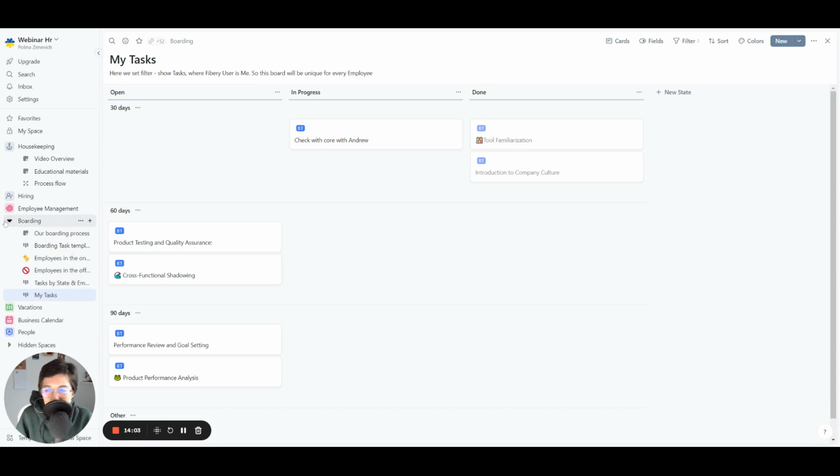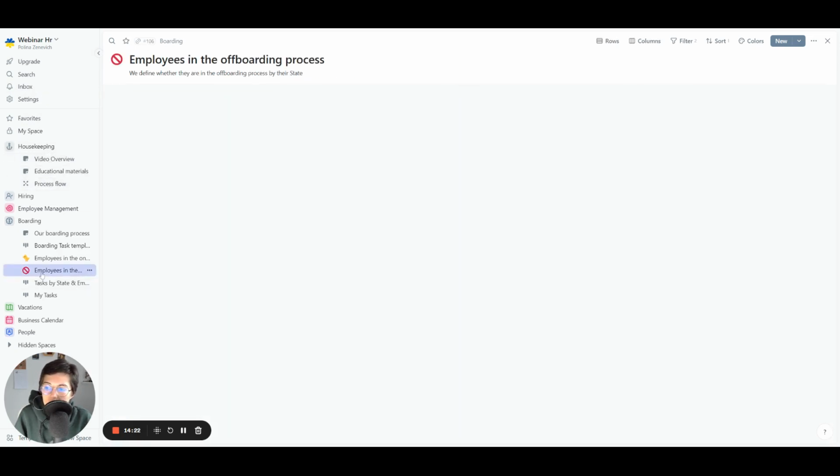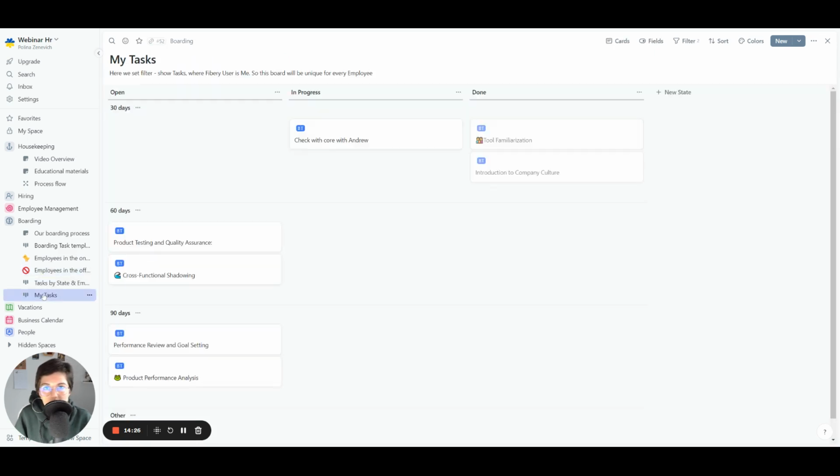If I'm not that particular and I'm absolutely okay with my tasks here, I just don't want to open this space all the time, I can add this view to my favorites. So here I will have quick access to my tasks, and once my onboarding is finished, I can just unpin it and it will disappear from my menu. The last thing we have here is employees in the onboarding process, but I think that will be part of our last video. Do we have anything else left?